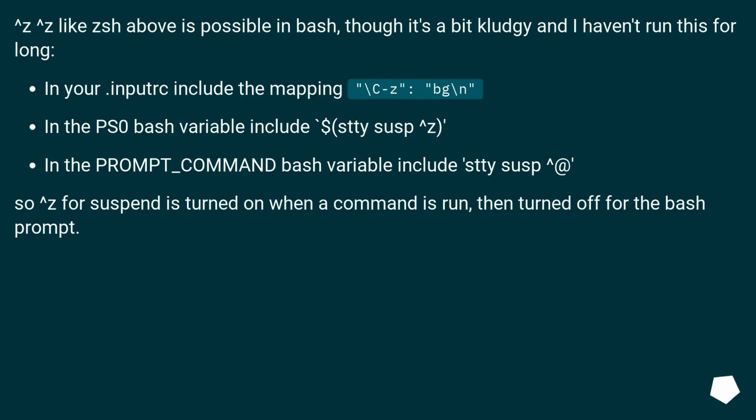Ctrl+Z Ctrl+Z like in zsh above is possible in bash, though it's a bit kludgy and I haven't run this for long. In your inputrc include the mapping "\C-z":"bg\n". In the PS0 bash variable include $tsusp_z. In the PROMPT_COMMAND bash variable include tsusp_off. So Ctrl+Z for suspend is turned on when a command is run, then turned off for the bash prompt.